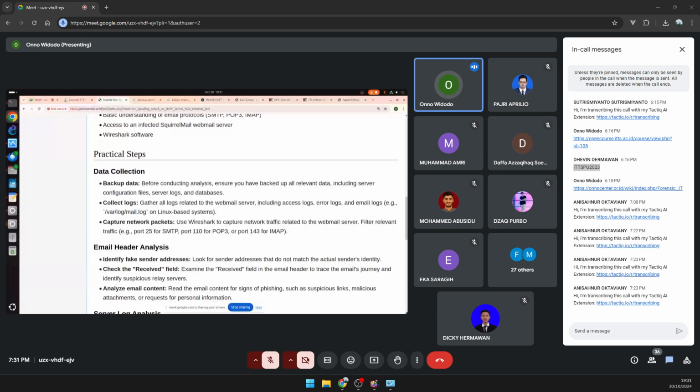Okay, now email header analysis. Here is the email header analysis. That's my actual mail. This is my dummy mail. Let me see the header. This is the header. Okay, this analysis, we need to see. Let me move it here.